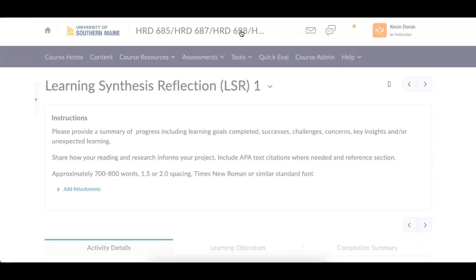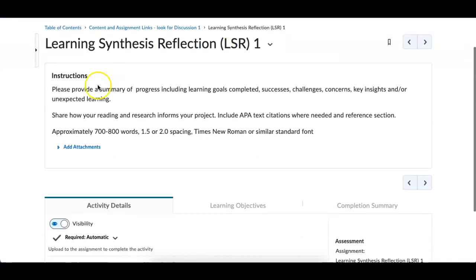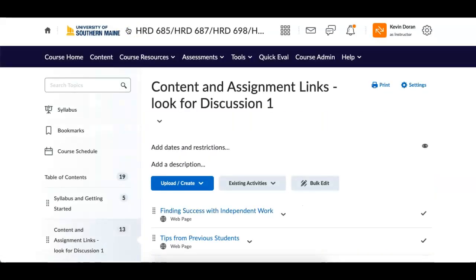I'm going to click on that. So you can see these aren't tremendous. These are 700 to 800 words. Not tremendous. These are just what it says, learning synthesis papers. We have 4 of those. And then the final, I think, is 40 points out of 100 is actually the product.